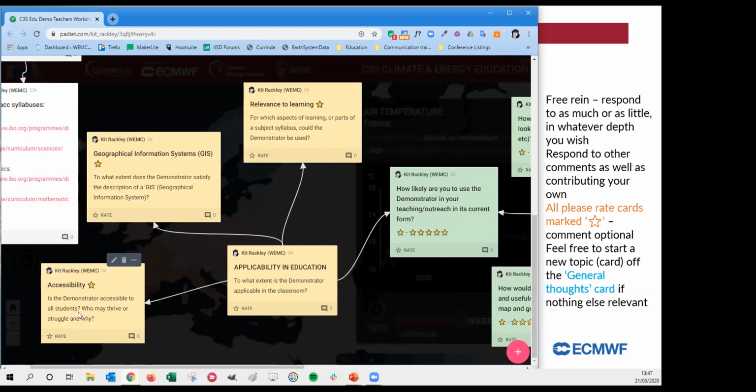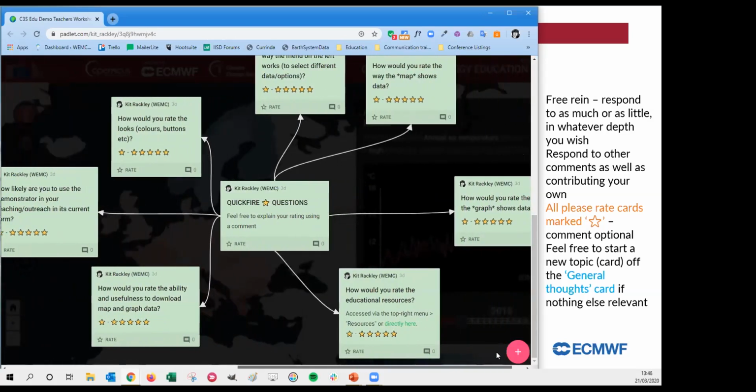So before you log off in 13 minutes time, if you can at the very least rate all the things with stars, that would be very helpful. And then if you can comment, bonus. So the accessibility of the tool, how it relates as a geographical information system, relevance to learning. And if we scroll over here to the right, very quick fire questions.